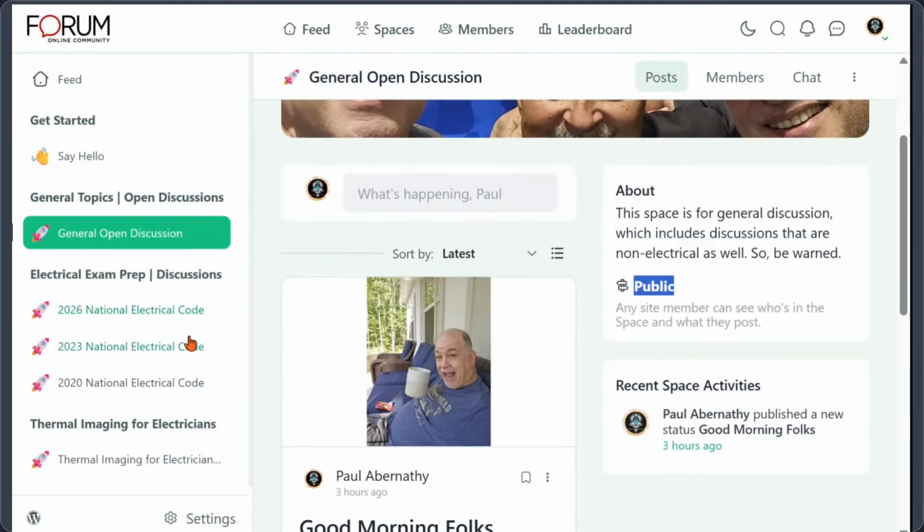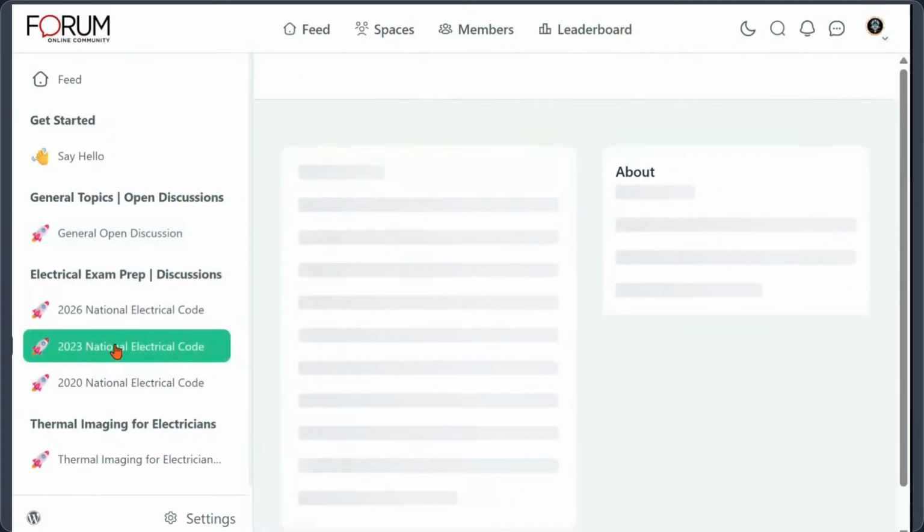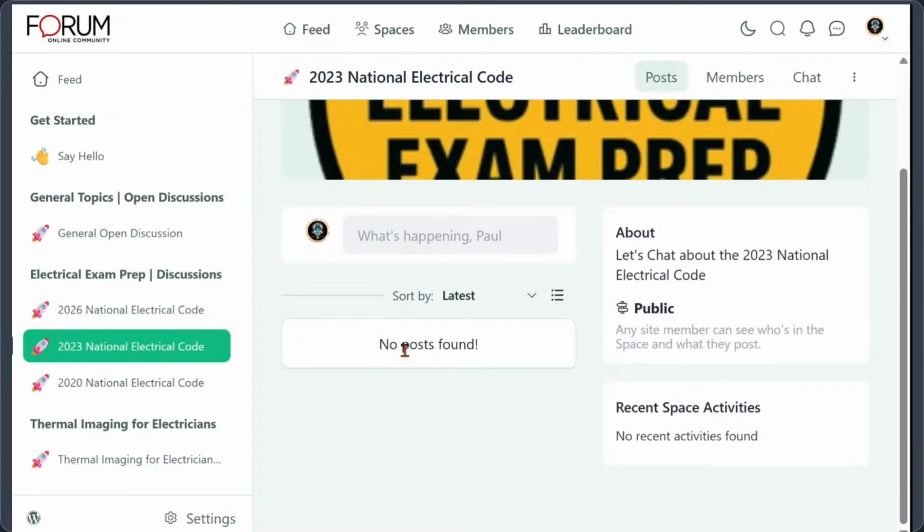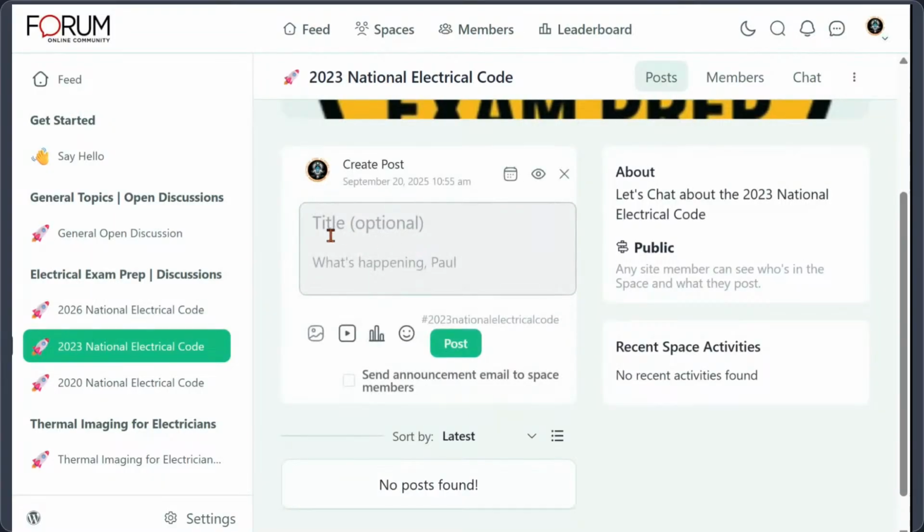So everything is open. But if you wanted to start a topic, for example, in the 2020 NEC or 2023, you had a question or you wanted to post an image or ask members to comment, then you click on it. You can come over here and you'll see there's nothing here yet, but you can click right here on yours. You can add a title for whatever your post needs to be, or you can just type whatever, and you can attach an image or a video. You can do a poll if you want, add emojis, those types of things, and then click post.